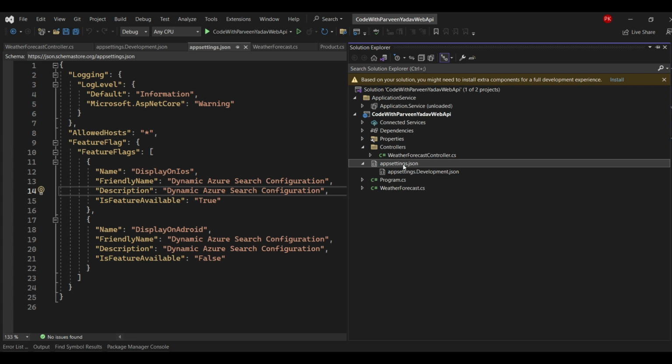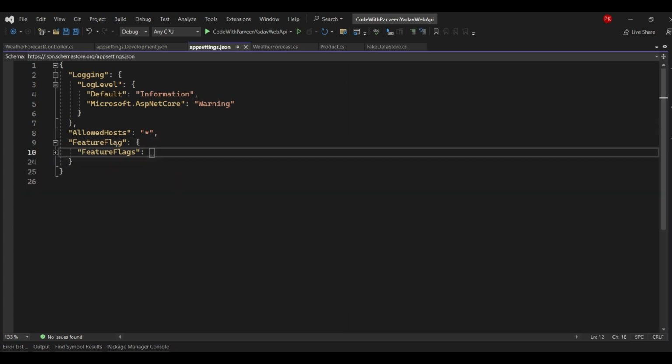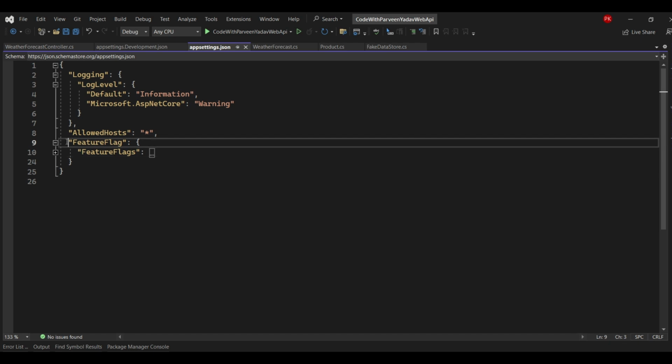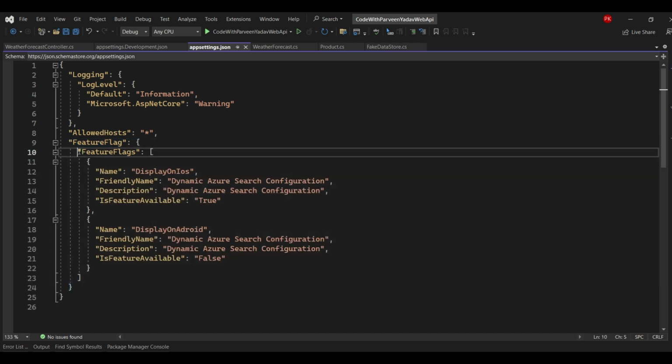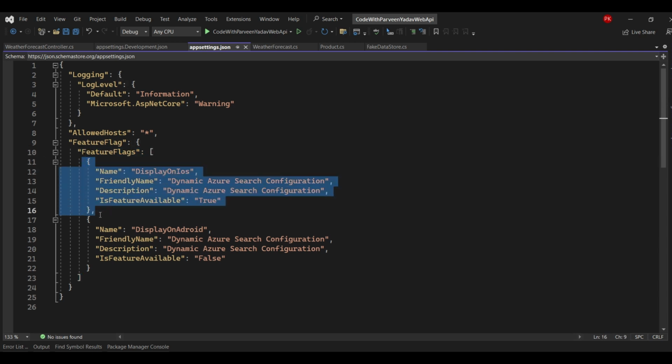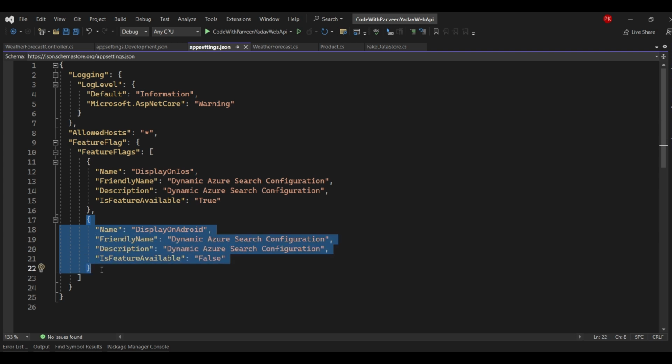So over here I have the appsettings.json file, right? This is the common standard practice, the way people implement feature flags. You have to introduce one node called feature flag, right? Inside that, you are going to create a list of flags, because over here you're going to write down as many feature flags as you require. So inside that, you have one node for the first feature flag, and another node for the second feature flag.